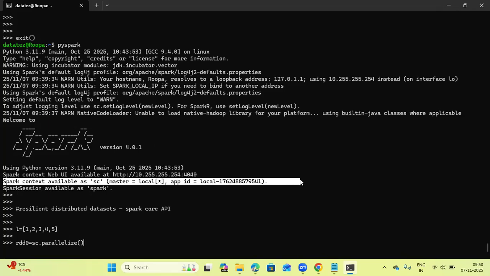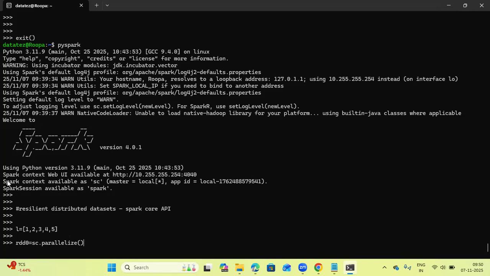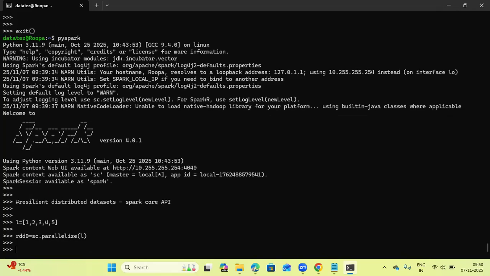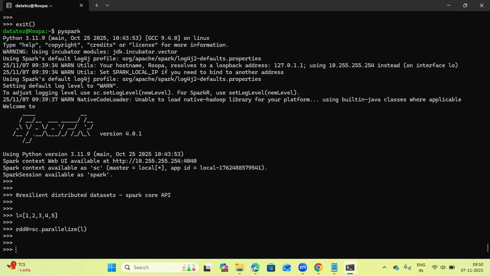So we are going to create such a Spark context object, but in this interactive environment it's already created for us. And with the help of that, we can call a method by the name parallelize and pass on the list that you created. So it is that simple. The RDD is created for you now. But how do I get to see the contents of the RDD?